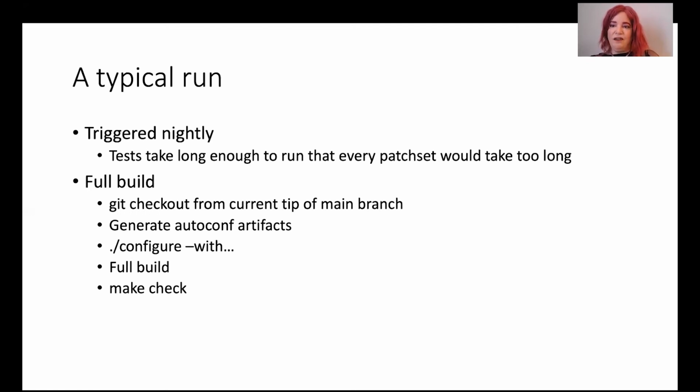We generate autoconf artifacts. Our suite basically uses autoconf to configure and drive our make files. Run configure, and then do a full build. At the end of that, as our last step, we run make check, and then we collect and analyze the results. In the simple case, obviously everything passes and there's not really anything to analyze.